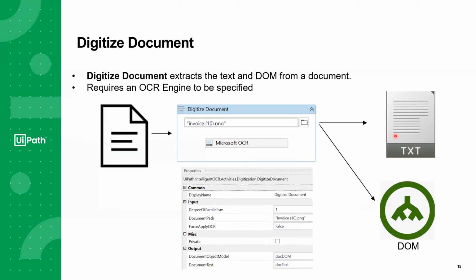Now, this is important because the returned full text and document object model is used by activities further down the line when we go through our document understanding process. We also require an OCR engine to do the full text extraction. The other thing I wanted to highlight, which I mentioned earlier, is this degree of parallelism, which allows us to process multiple pages at the same time within the one document. So digitized document is a very key activity. You probably would have used it in the past, but it's definitely important now moving forward with document understanding.